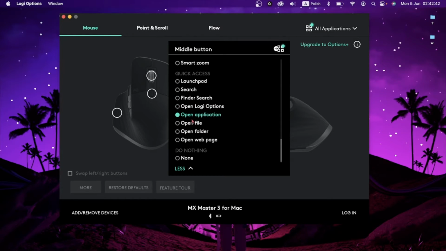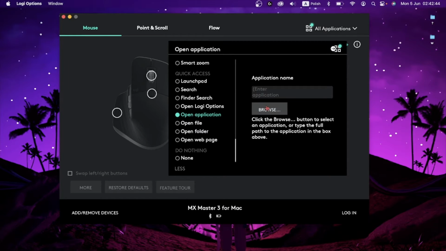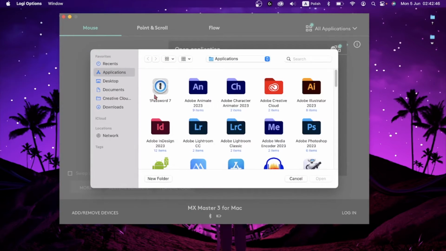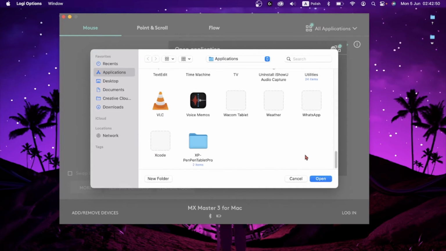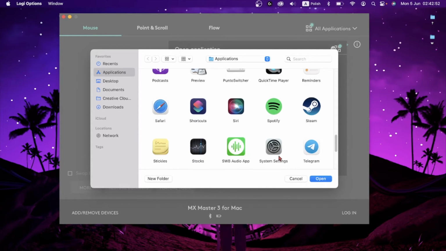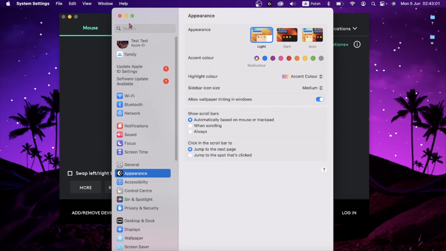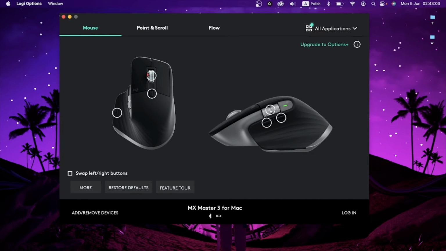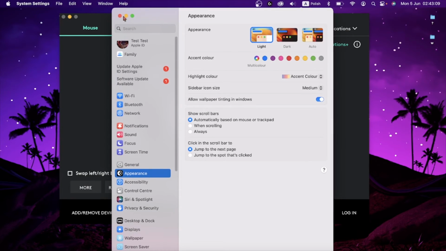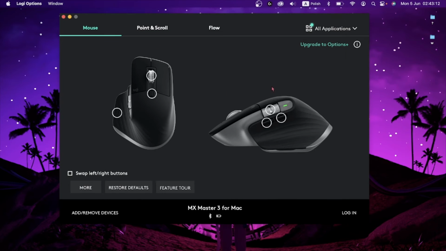For example, I open application and I want to open 1Password, for example. Oh, I don't want to open 1Password, sorry. I want to open settings, system settings, using the scroll button. So now I am clicking on this button on my mouse, and as you can see, settings are automatically opening. So that's it.